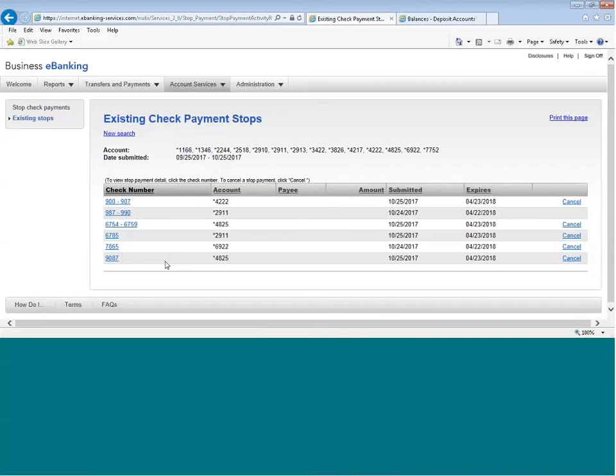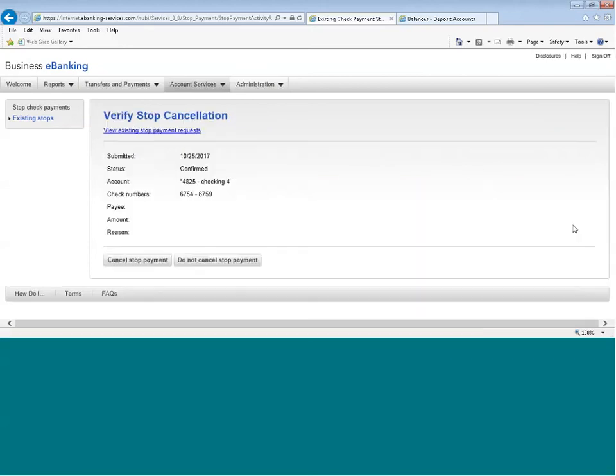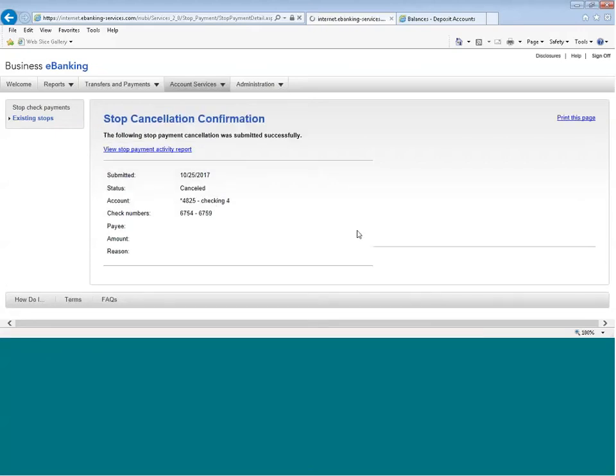I have the check numbers, the account, the payee and amount information if provided, the date the stop was submitted, as well as the date it's set to expire. I also have the ability to cancel the stops. If I choose Cancel, I verify the stop cancellation and cancel stop payment. Okay, that's your stop service.